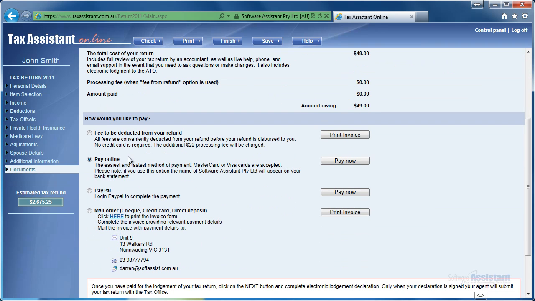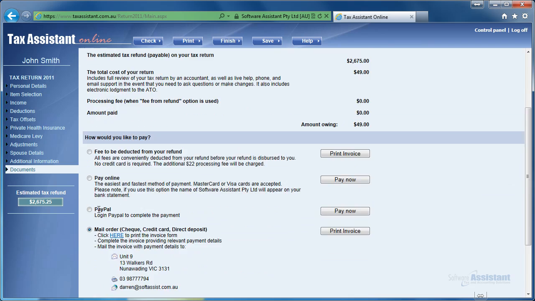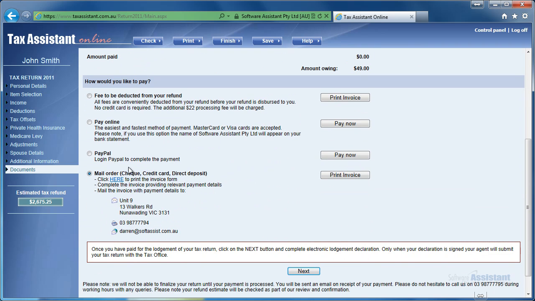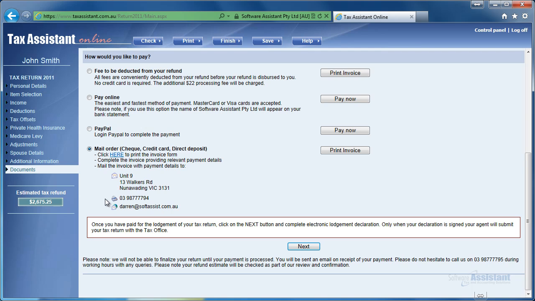Payment online using credit card, via PayPal, log in using your PayPal account to complete the payment, or via mail order. In this case, we will have to print the tax invoice and send the payment details to the tax agent via normal post. This can be either receipt of direct deposit, credit card details, or enclosed check. Some of the payment options may be disabled by a tax agent.